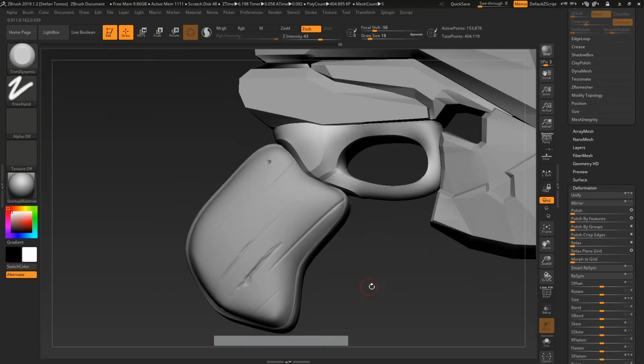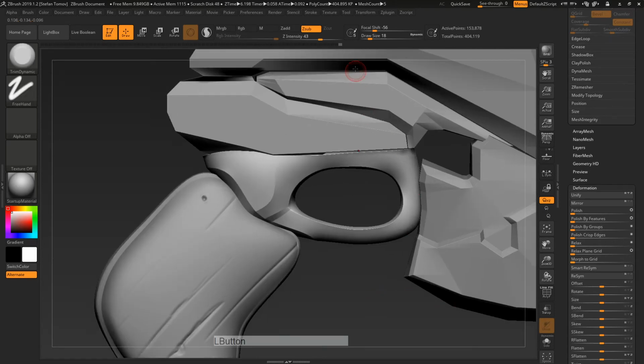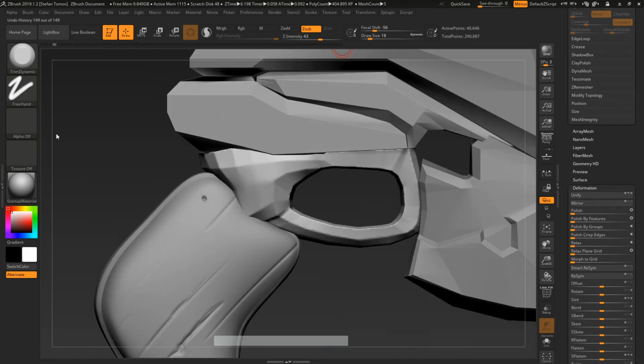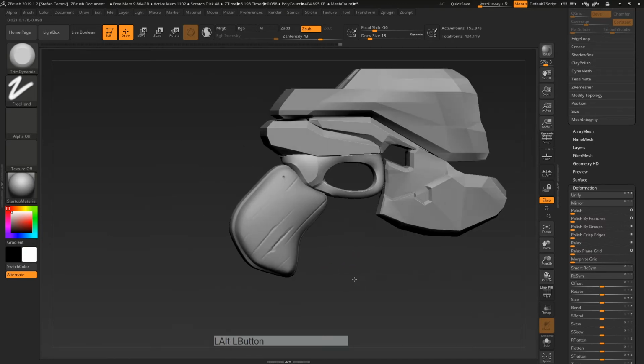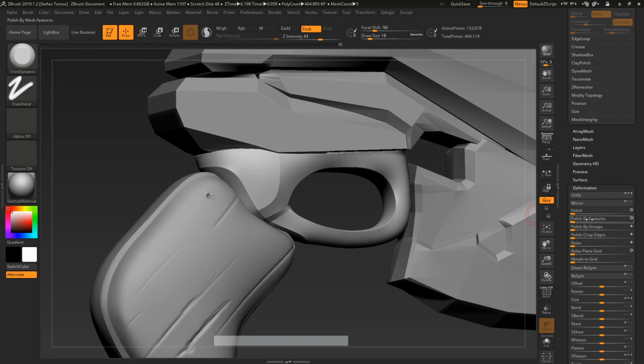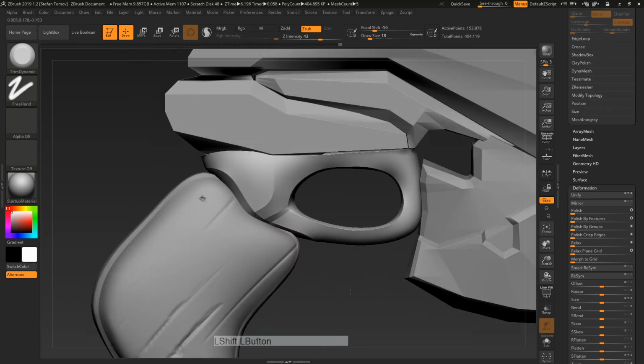So now we have something that looks kind of cool actually, even though a second ago it was just this, and then we did Dynamesh and it looked just like this, which was very not good. But we added some polygroups and then smoothed them, and it just tightens it up so good. This polish by features is such a good feature. It lets you make some really nice details.